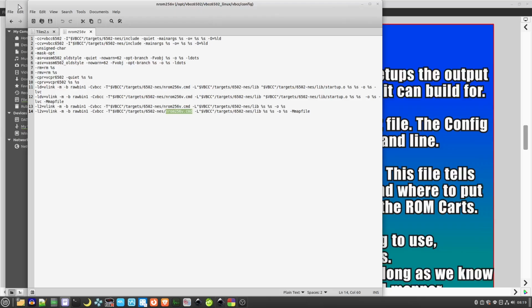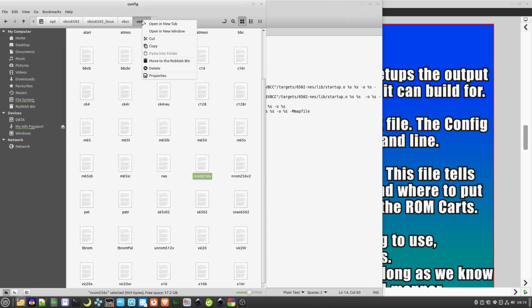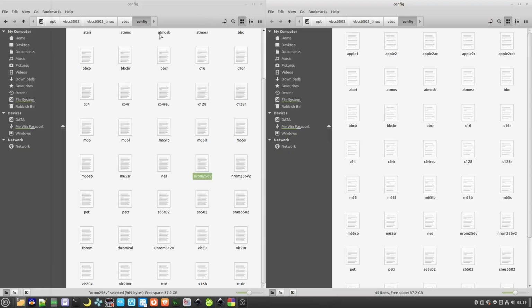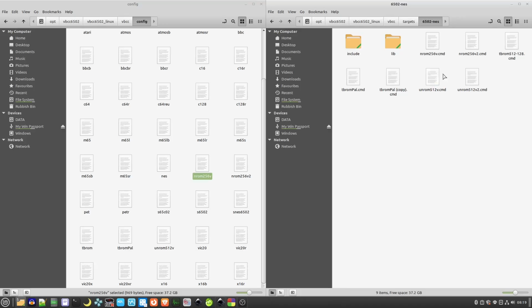So if I get back to here a minute, what we need to do is put these side by side. I'll open another window and we will go to the targets here. And then you'll see in the NES here we have a few different ones. These are basically for different ROM sizes. However, to work with those you need to know how the banking works. I haven't properly got to grips with that yet. When I do, I'll be sure to make another video on that.